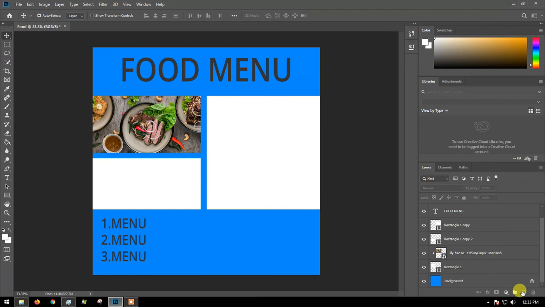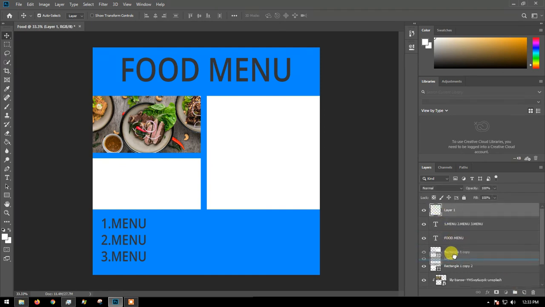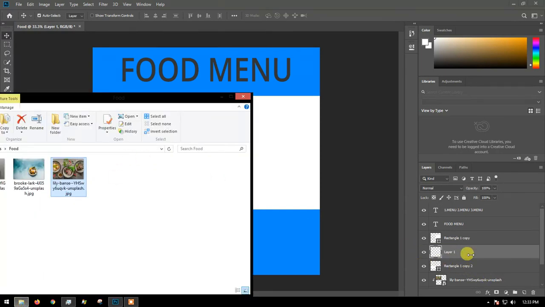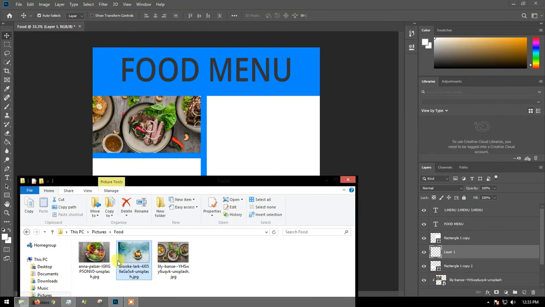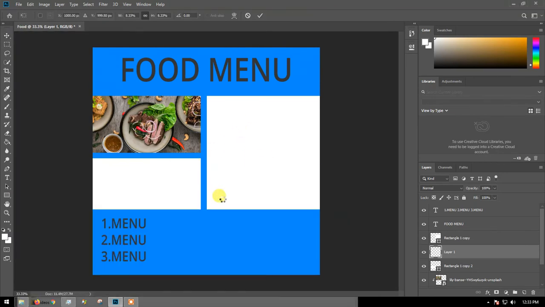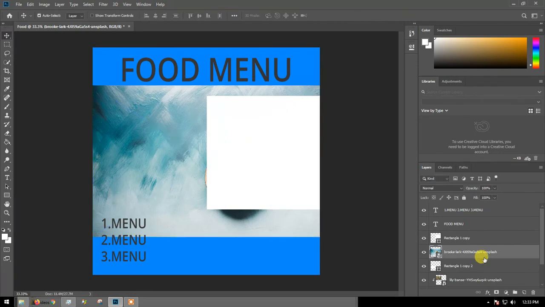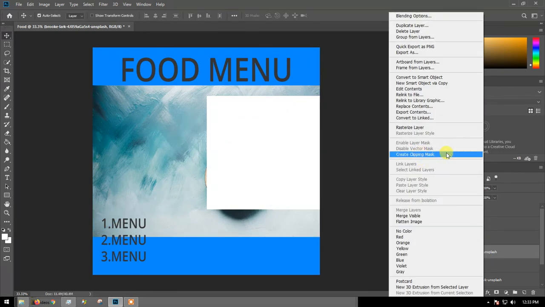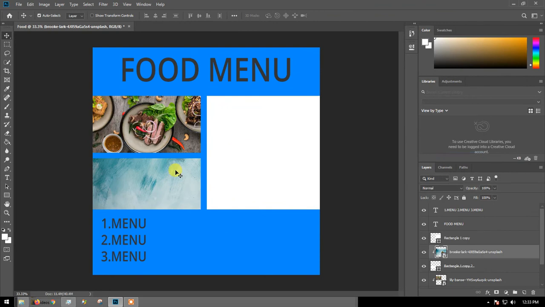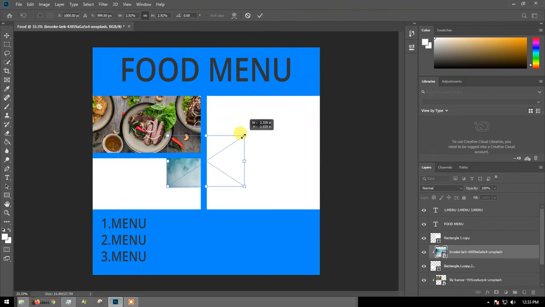How about the second picture? It's the same. First, create a new layer, drag it to the top of the rectangle. Put the picture in Photoshop. Right click the picture and then create clipping mask. Ctrl T to resize it, and then Alt again.